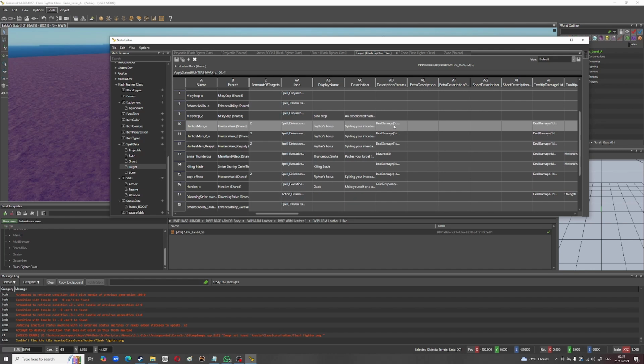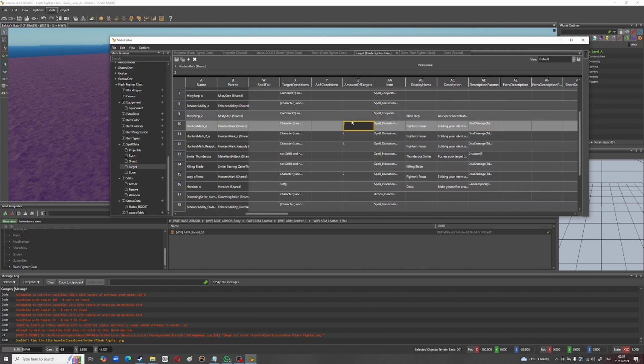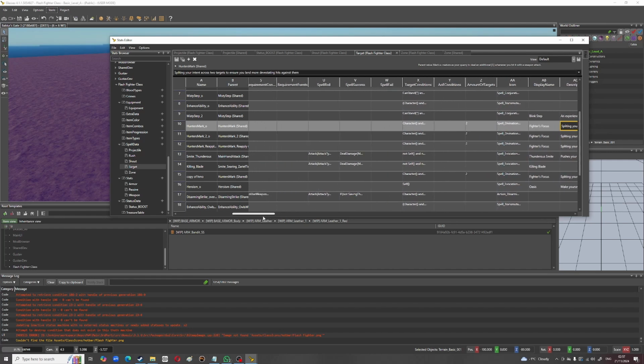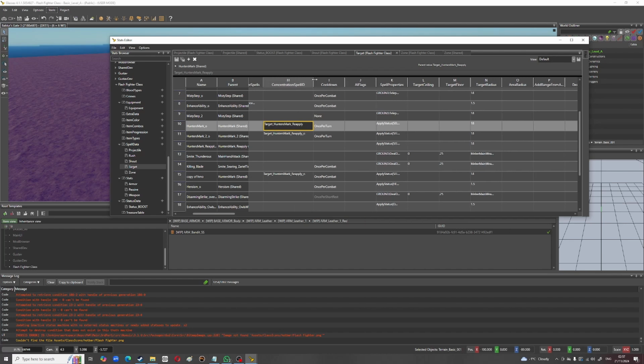And it does deal damage. Where is this? Amount of targets. So I changed the amount of targets to 2. Change the display name, the description. Target radius can be changed. Cooldown can be changed. Is it a concentration spell? Concentration spell ID, that's what's held over you, like what you're concentrating on.